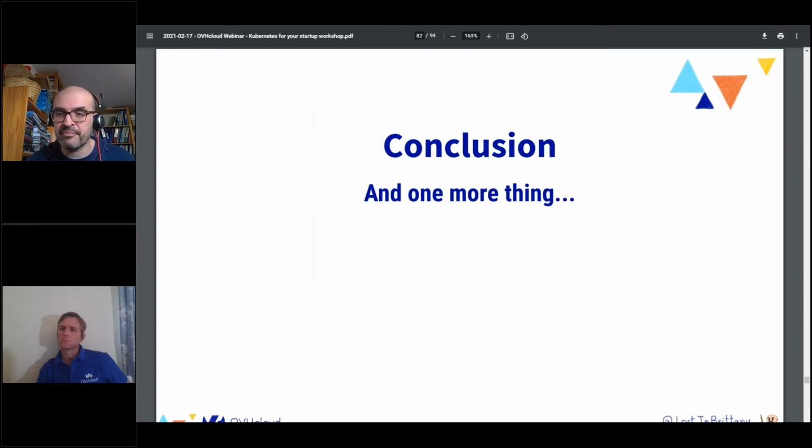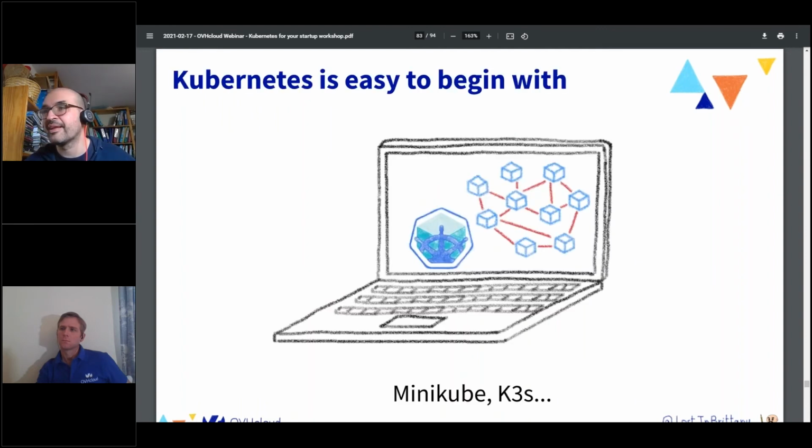In conclusion, one more thing. Kubernetes is really easy to begin with. You have Minikube, you have other interesting projects like K3s. Have a look at that, it's really fun. You can deploy the cluster on small Raspberry Pi servers. So it's really easy to begin. It's really easy to get proficient on it.